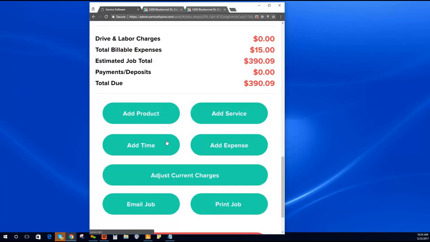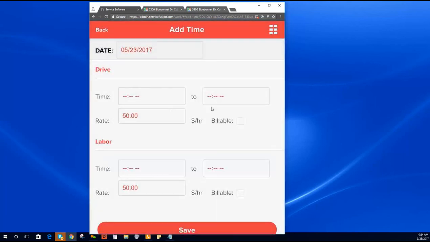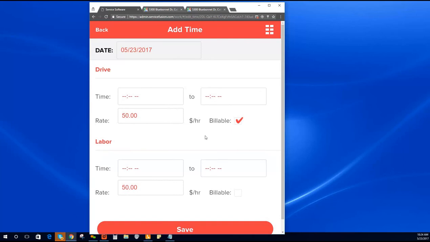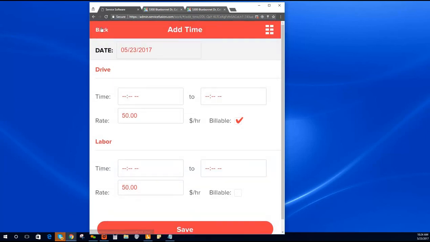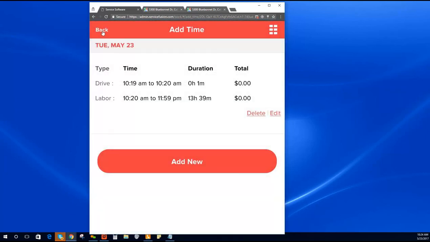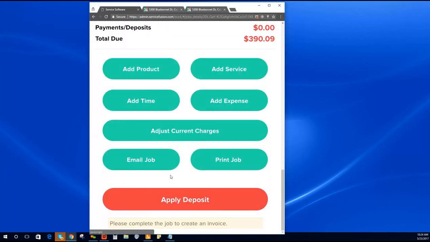If I have the abilities to edit my own times, we see that my drive time was from 10:19 to 10:20. You can see that information here. And currently, since I'm still working, it's from 10:20 for my labor time to 11:59. If I have rights to update that, I can edit that. I can also mark it as billable in the Field Worker app. I can update the times and so forth. And finally, I'll see the information now.